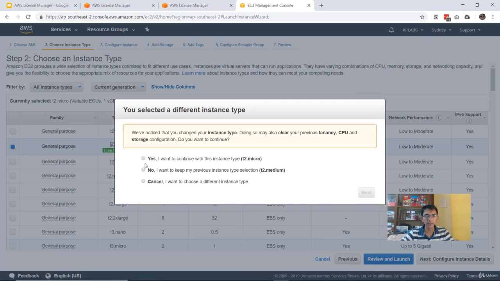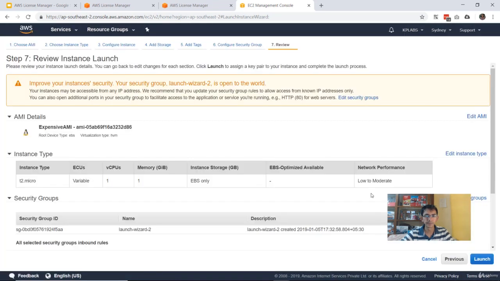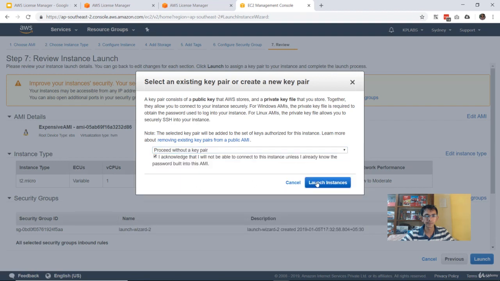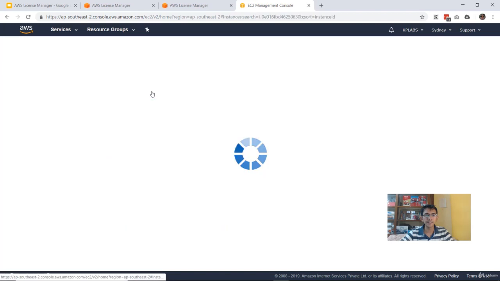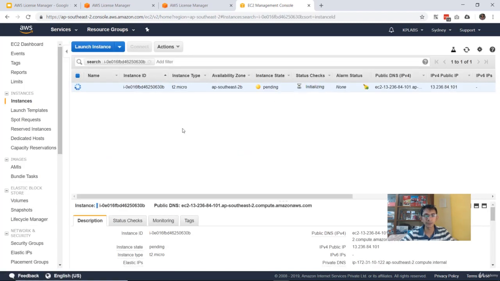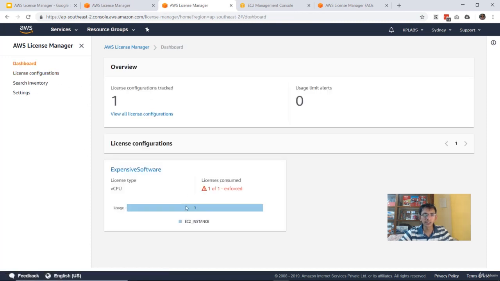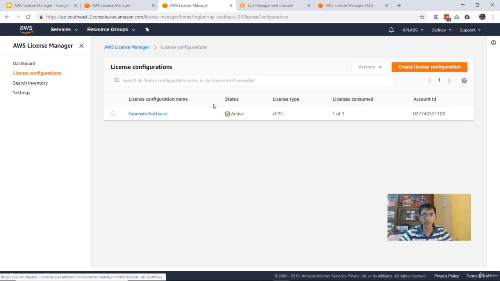I'll go ahead and I'll do a review and launch. Perfect. So with 1 vCPU, your instance was successfully launched. And now if we go to the license manager back and go to the dashboard, you see you have one license which is consumed and it is enforced. Now do remember that this might take a little amount of time, close to 3 to 4 minutes for this to get updated. So just wanted to share that here.